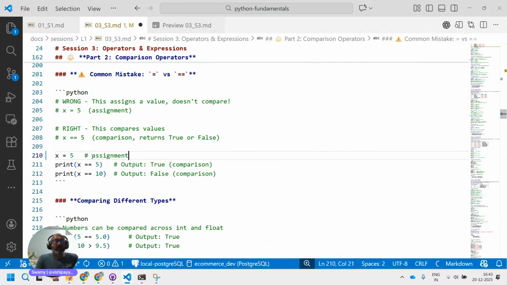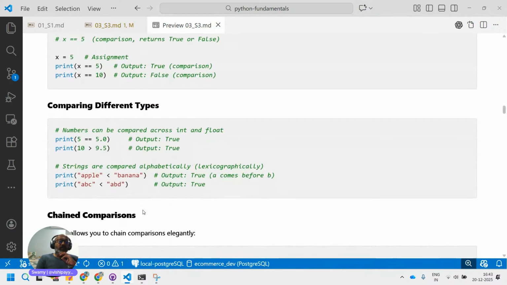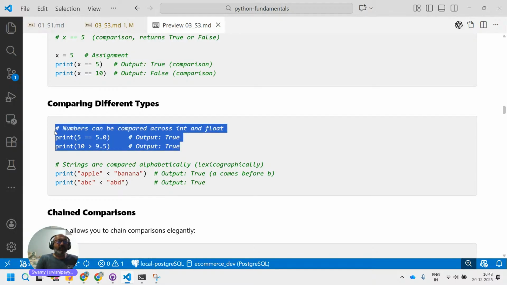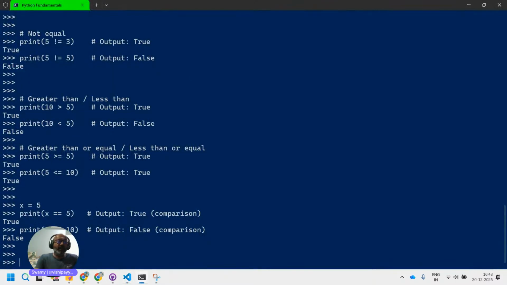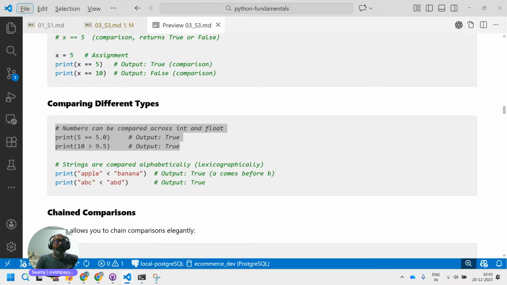So that's an assignment operator. It's an assignment, and the rest of the two things are comparisons. And here we are comparing different data types, int versus float. It's perfectly valid. There are some things where we have flexibility in Python that we don't have in other compiled languages. So we're comparing int and float with different comparison operators.